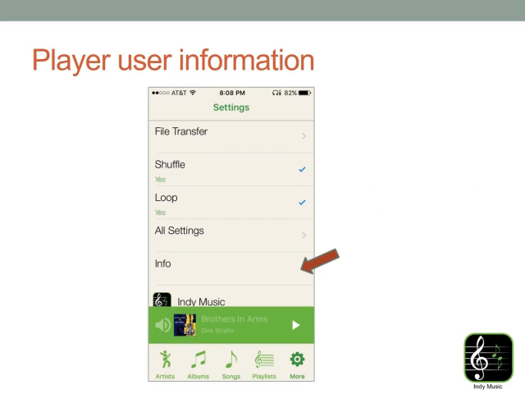Complete player user information, including playlist management, can be found by tapping the Info pane in the settings screen.